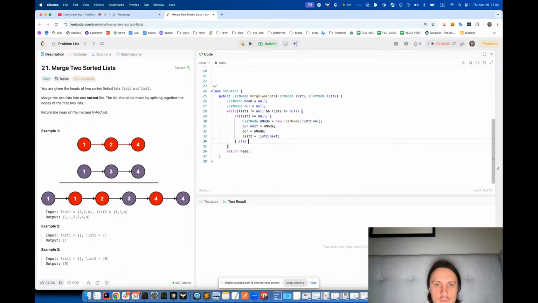The same if list 2 is equal to null. So list 2 equals null. We should do the same logic.